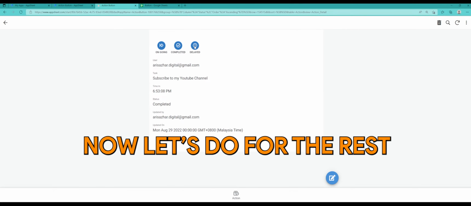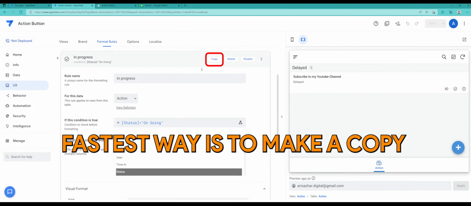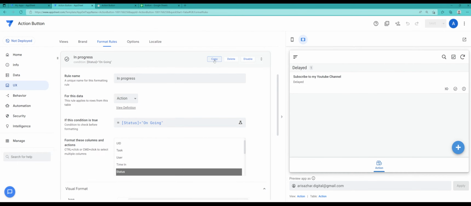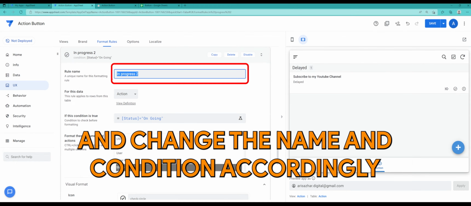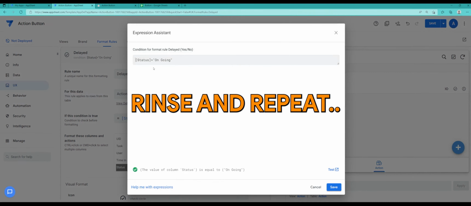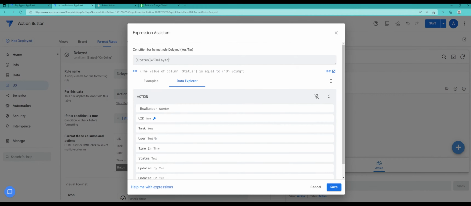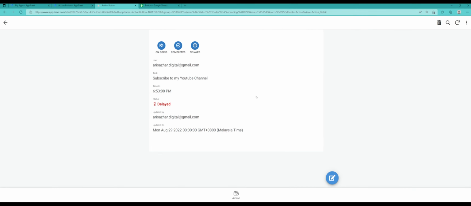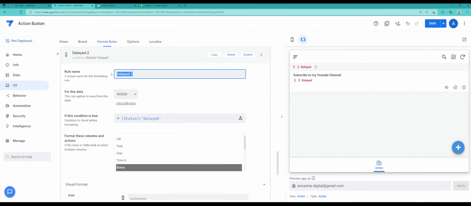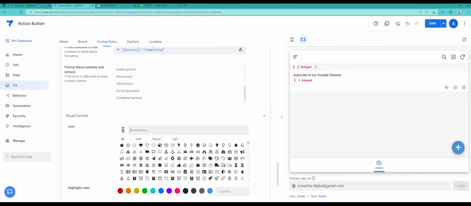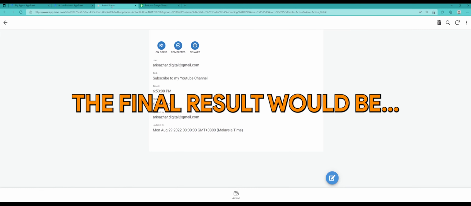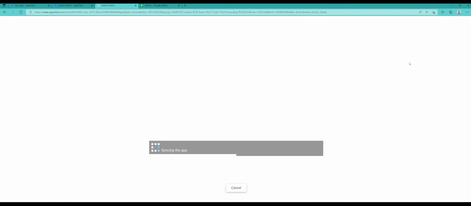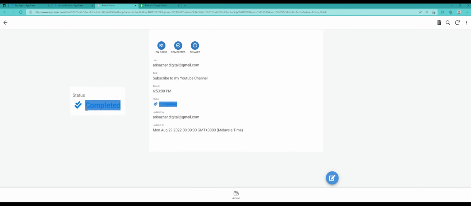Now let's do for the rest. I mean, the fastest way to make is to make a copy. You can change the name and condition accordingly, and you can repeat the same process for the other conditions that you want to do. I'm just going to speed this up. And the final result will be every time whenever I change status, it would follow the color and text with the icon accordingly.